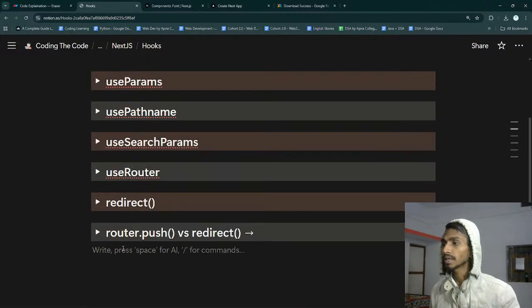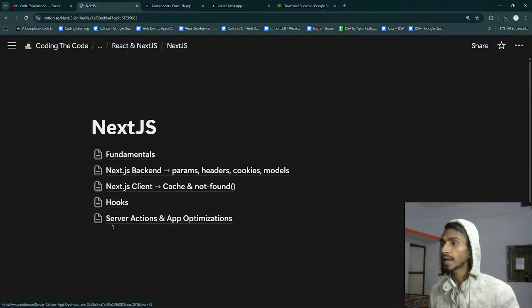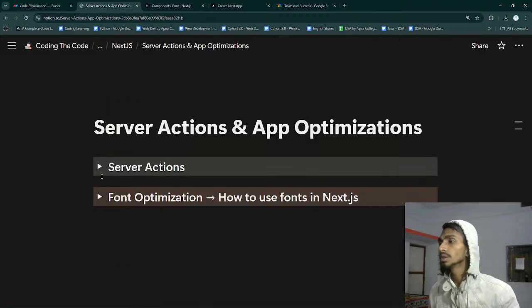So this is something that I covered today, and apart from this, at the end of the day I learned about server actions and optimization.